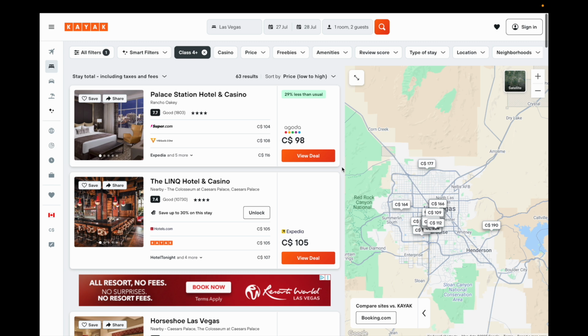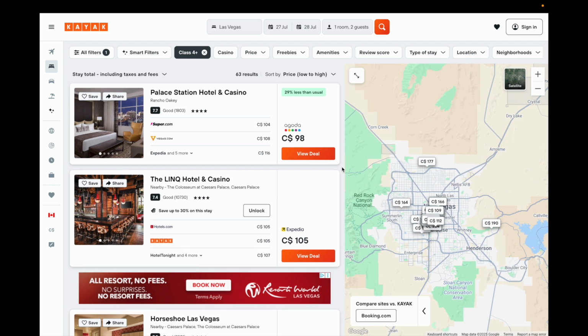So very simple, very straightforward. This is how to book 4-star hotels here on kayak.com.